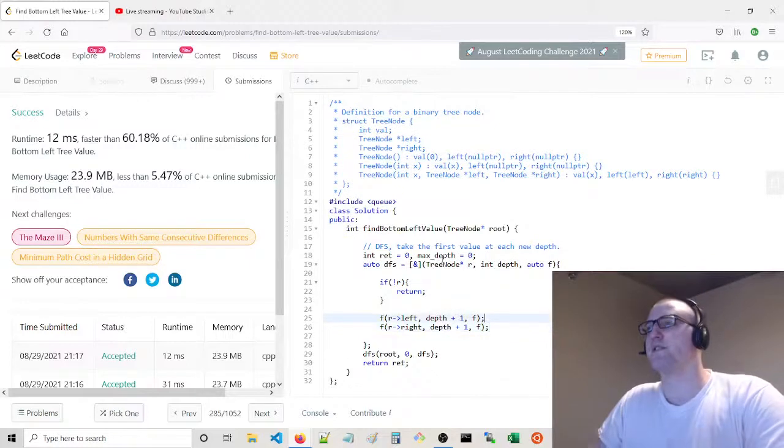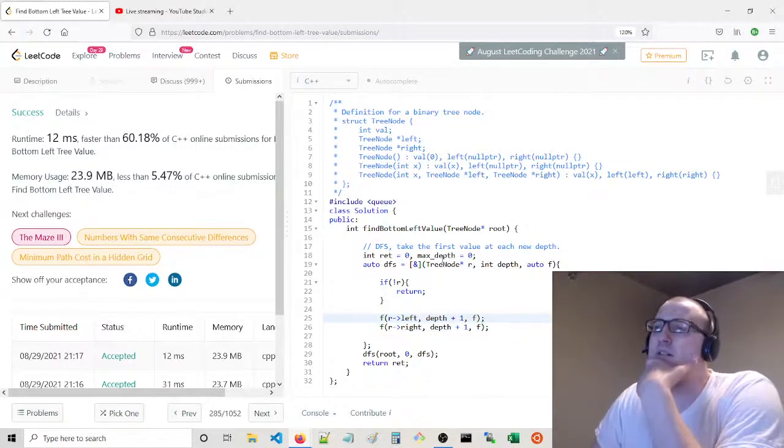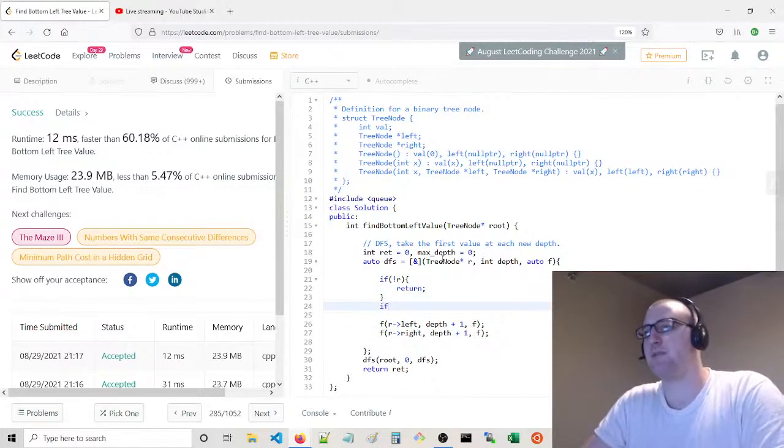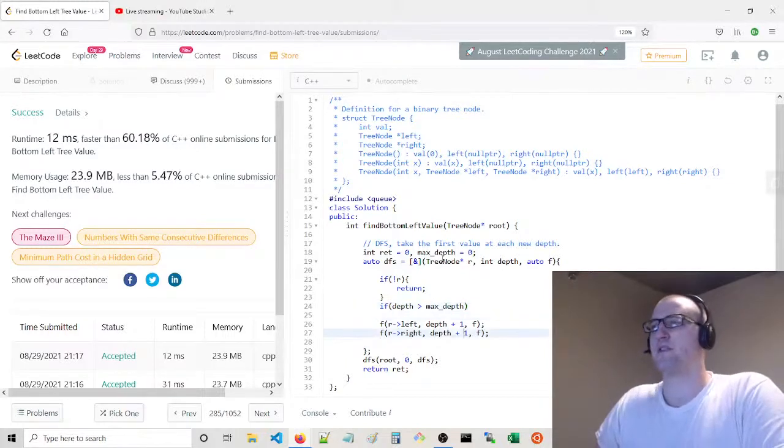And the deal is, when you call the left side with depth plus 1, you have this depth. They say if depth is greater than max depth. Actually, you can start with -1.